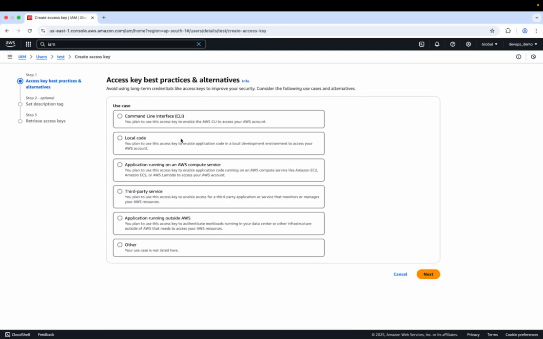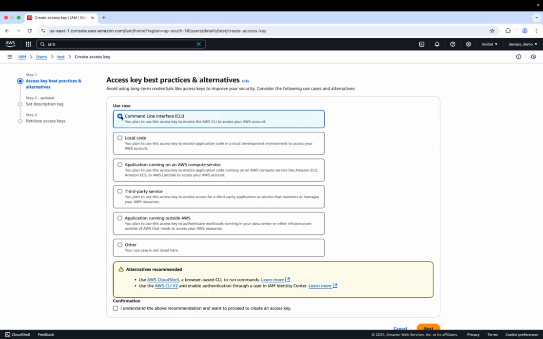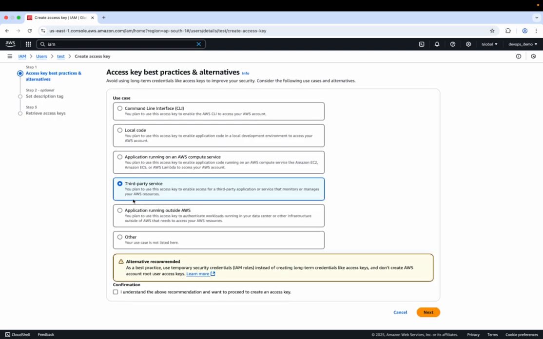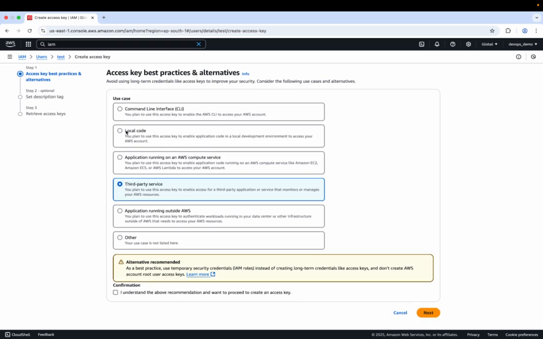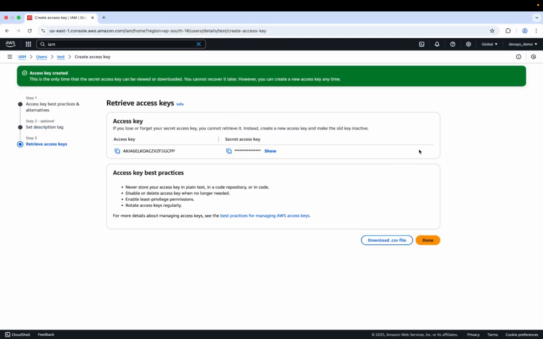Here you do have to pass the use case. Why do you want to create the credentials? Either you are developing your code locally and you want to test, or you want to run AWS CLI commands, or if you are going with any third party service, Grafana or any other application tool, correct? Just suppose that I am going with the local code, so I will be selecting local code. I understand the above recommendation. That's your confirmation. You will just acknowledge this, click on next. Then you can pass any optional value here, a description. I'm saying that I'm creating it for the demo. So click on create access key.